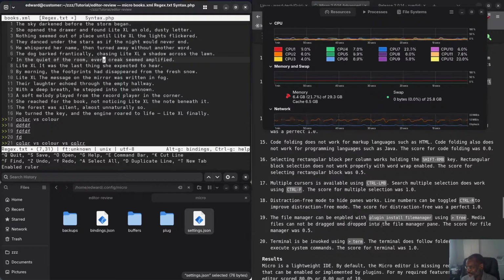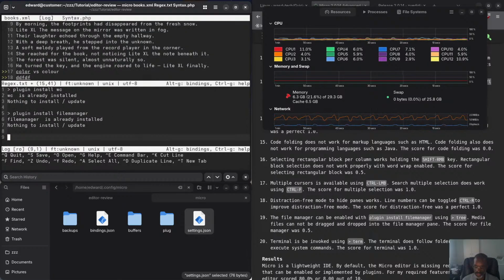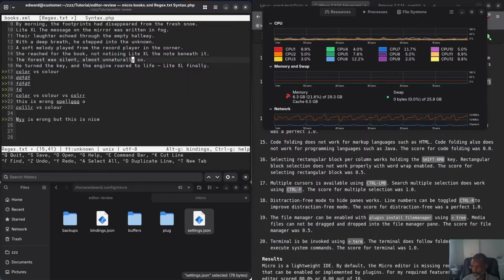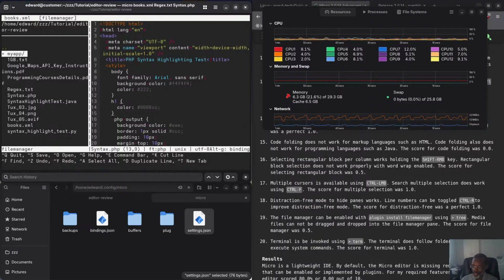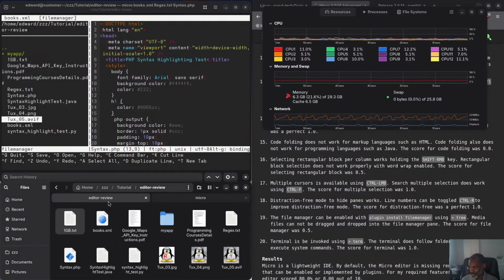Okay, so for the file manager, you just type again Control E. You type plugin install file manager, and you can see it's already installed because I installed it before. I do a Control Q there. I'm gonna get rid of this one as well. Control Q. Okay. So it's installed, and then to use it, you just type tree. So Control E, and then you just type tree, and you can see here it has the files, the same files that are here as well.